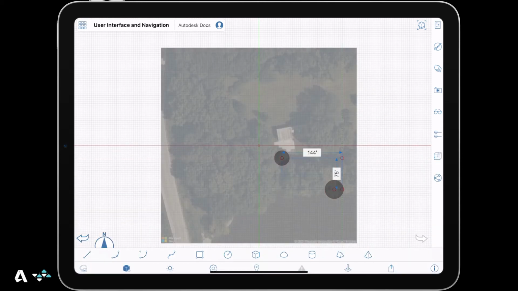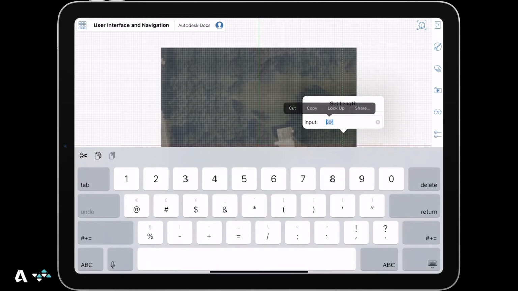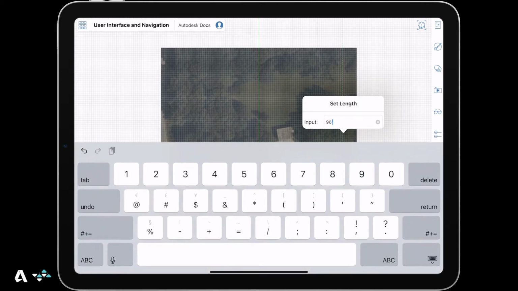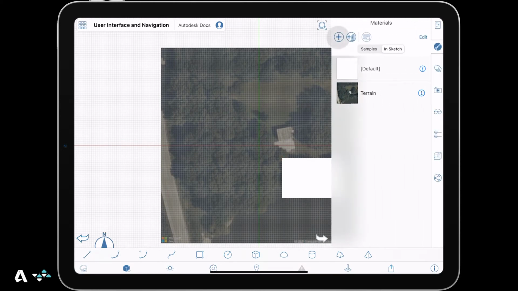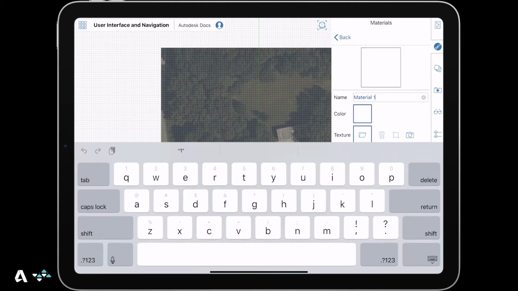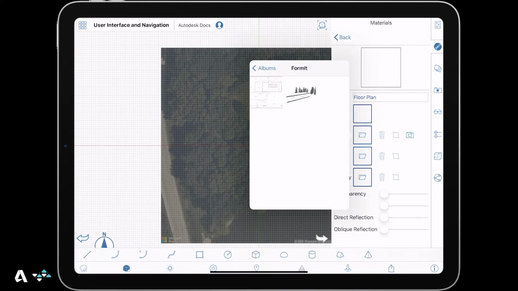I want this rectangle to be 144 feet by 96 feet, so I can paint the floor plan on it to scale. To edit the dimensions as I draw, simply tap them to activate the keyboard and type in the correct number. Now let's go to the Materials palette and press the plus symbol to add a material. Let's name it Floor Plan and click on the Texture folder and map to the floor plan file location. Since I'm on an iPad, it immediately looks in my recent photos, so I have saved it there.